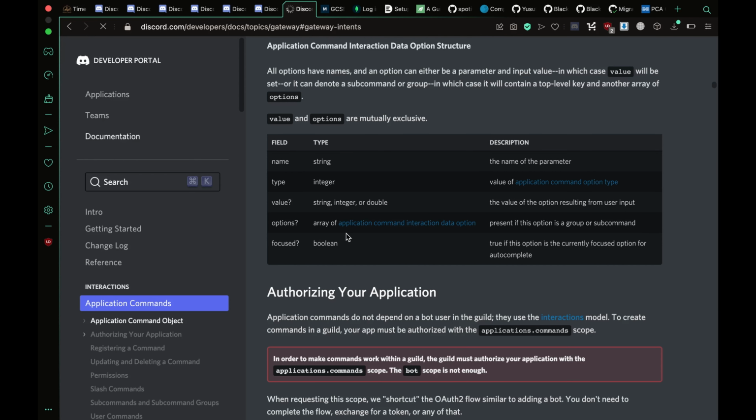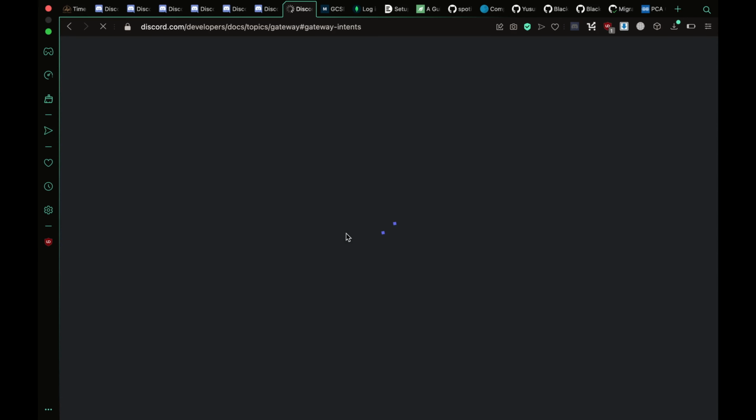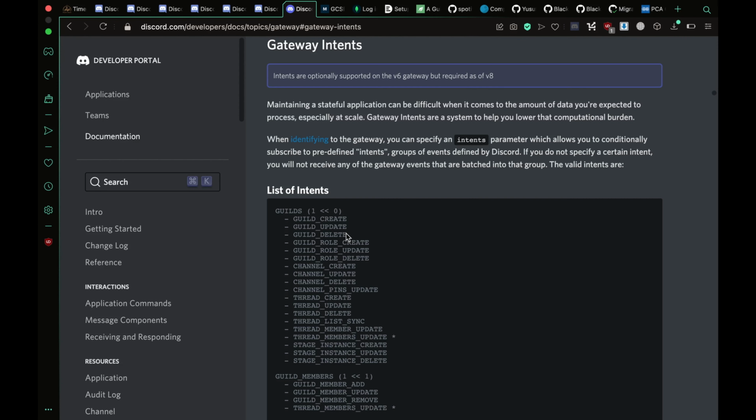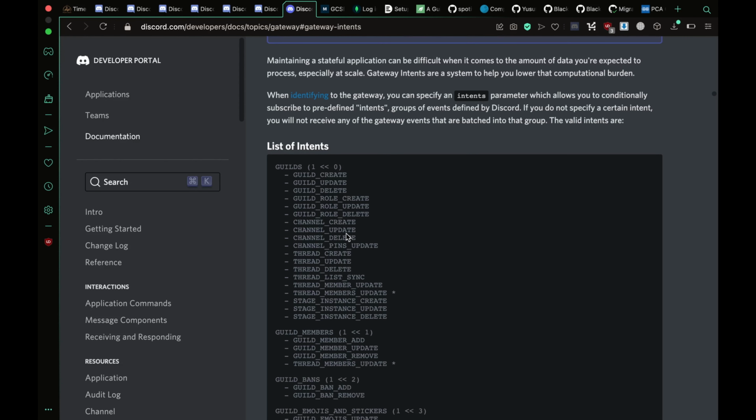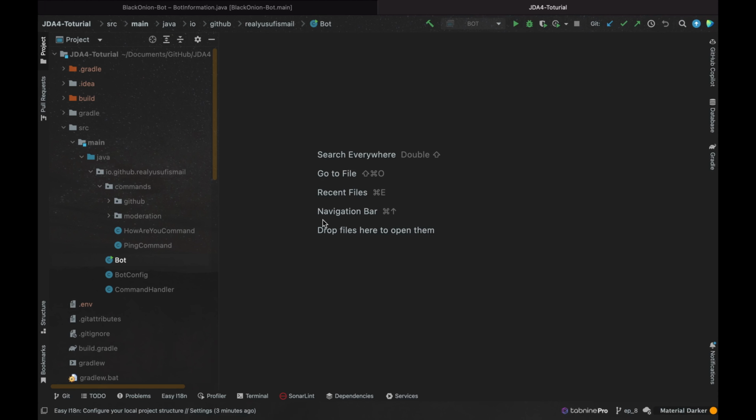In today's video we'll be looking at gateway intents. So gateway intents are basically, when a channel is created, it sends a JSON format to Discord, and then you can get the ID of that channel. For example, in JDA, the slash command event is a gateway intent that is sent when a slash command is run, and then you get the ID, and then you add reply, etc.